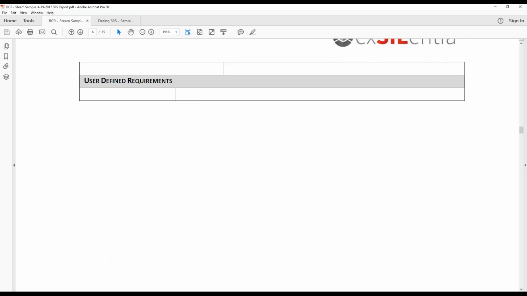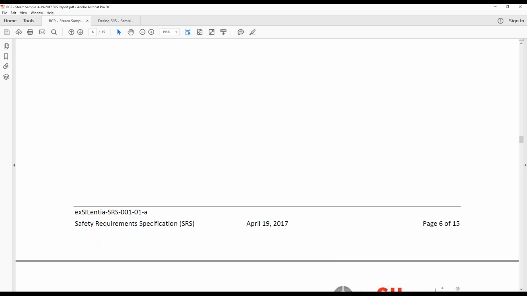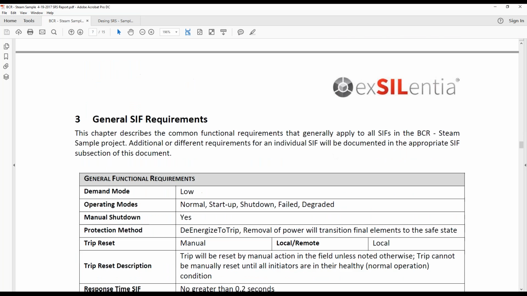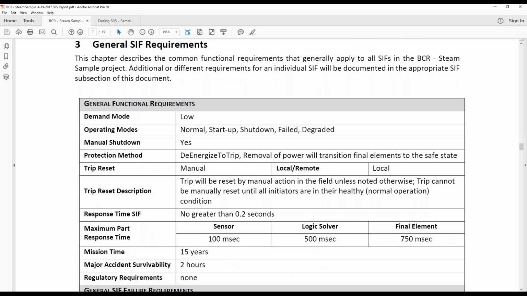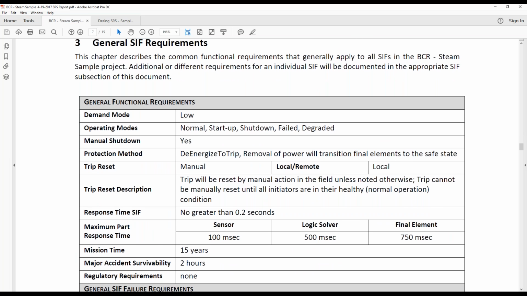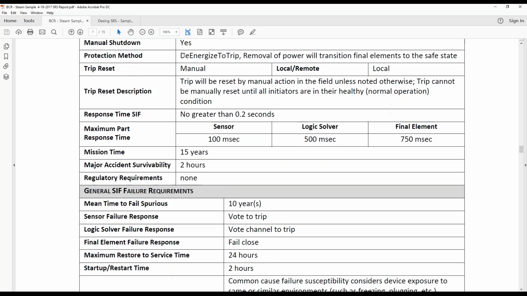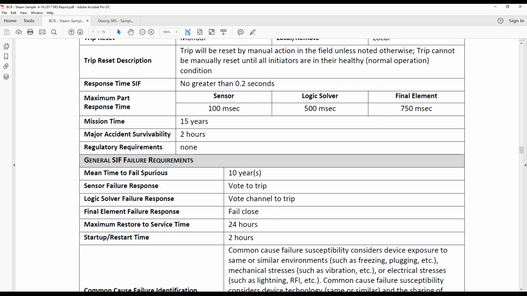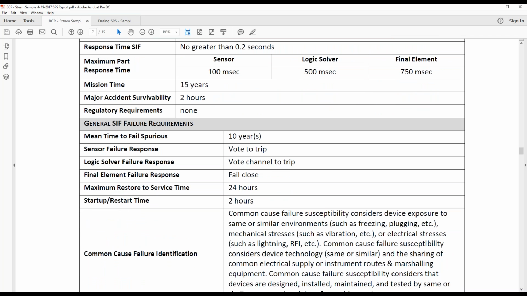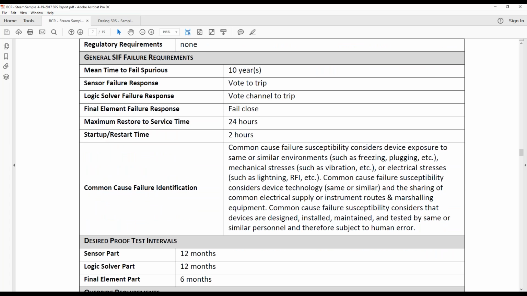And then you can put in any user-defined requirements, which I have left blank. But you can add sections as needed. Then you have your general SIF requirements. So again, this is sort of a higher level look. What is the demand mode, the operating modes, any manual shutdown, what is the response time, the mission time, any regulatory requirements.